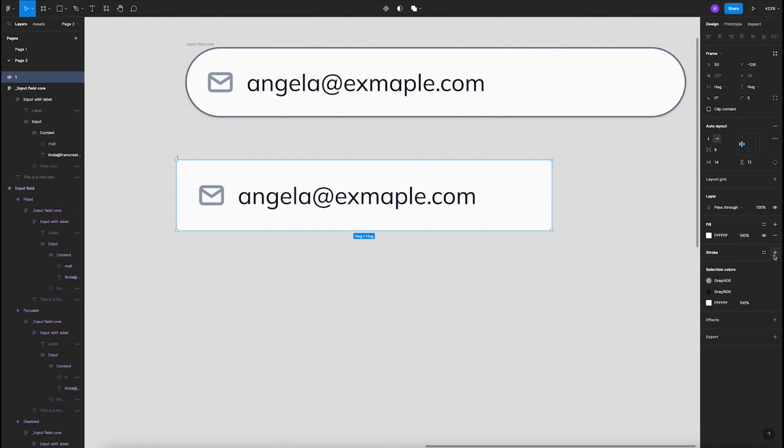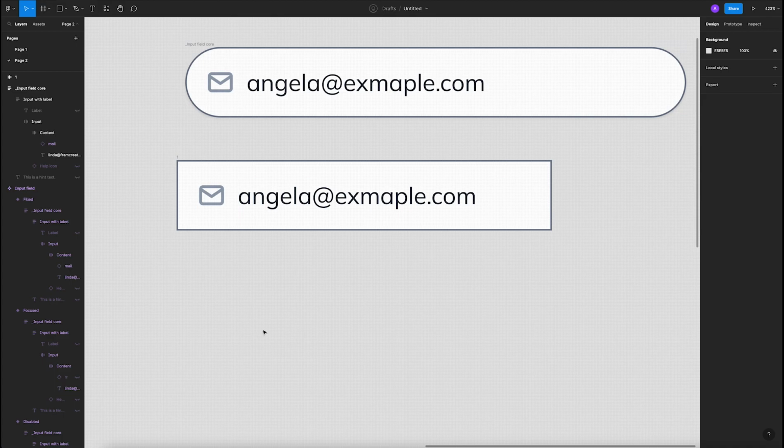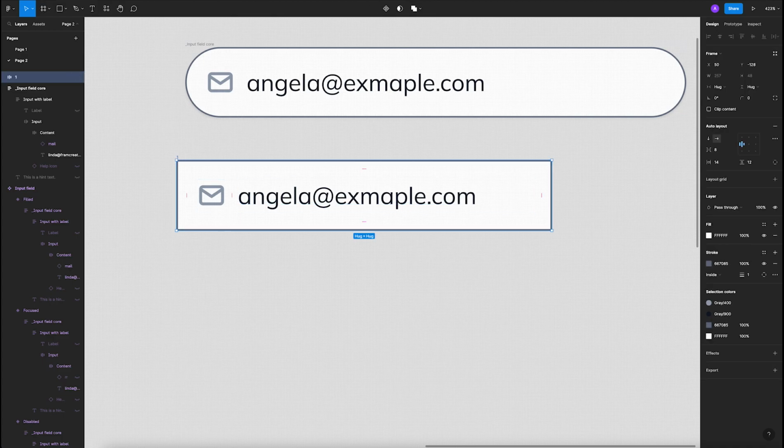color stroke, okay? So let's add the stroke color. So let's hit plus, let's get the eyedropper tool and let's inspect it. So it's gonna be 667085, okay? Cool.